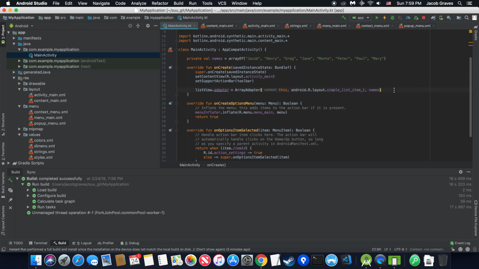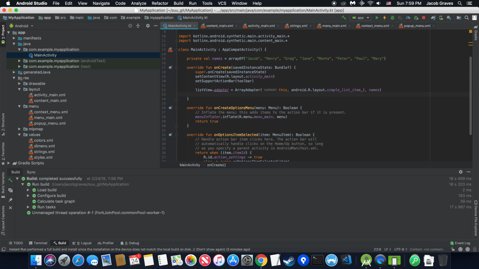Okay, and like I said before, we need to register it, and there is a method for registering that, and it's called registerForContextMenu, and then you just pass in the view. So we pass in the view that we want to register, which is our list view.